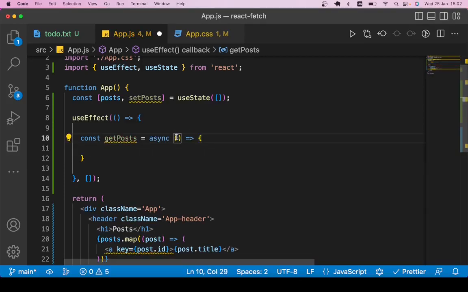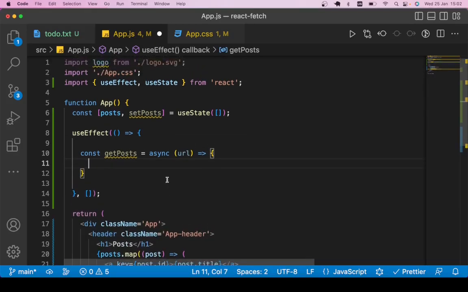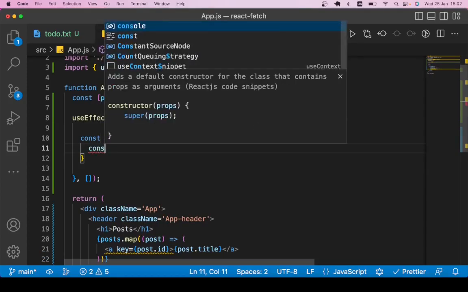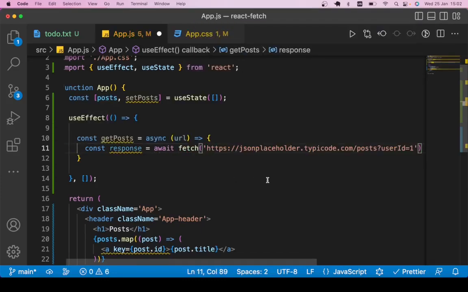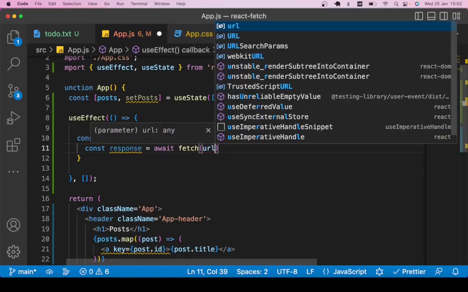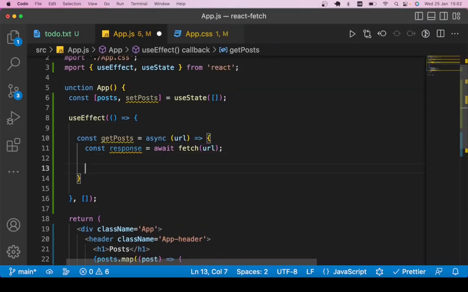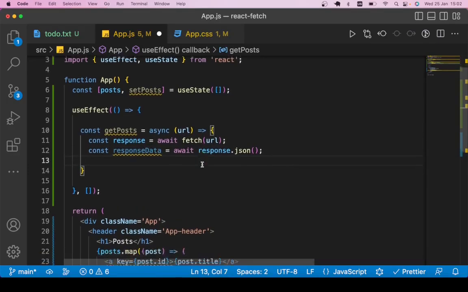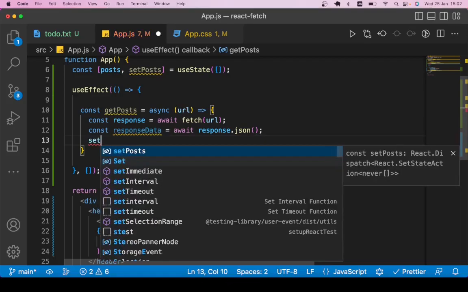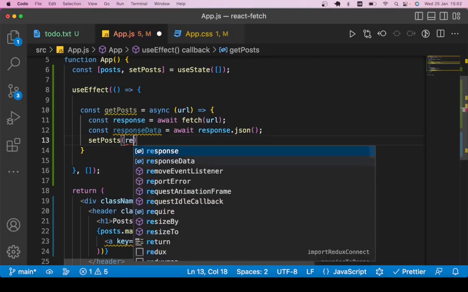This function will take a URL, so we can call it and pass the URL that we want to fetch instead of hard coding the URL. Then we say const response to be equal to await fetch. We pass that URL. Actually, we pass our dynamic URL. On the next line, we say const responseData to be await response.json. Just like before, we transform that data to JSON format. Then down here we can say setPost(responseData).